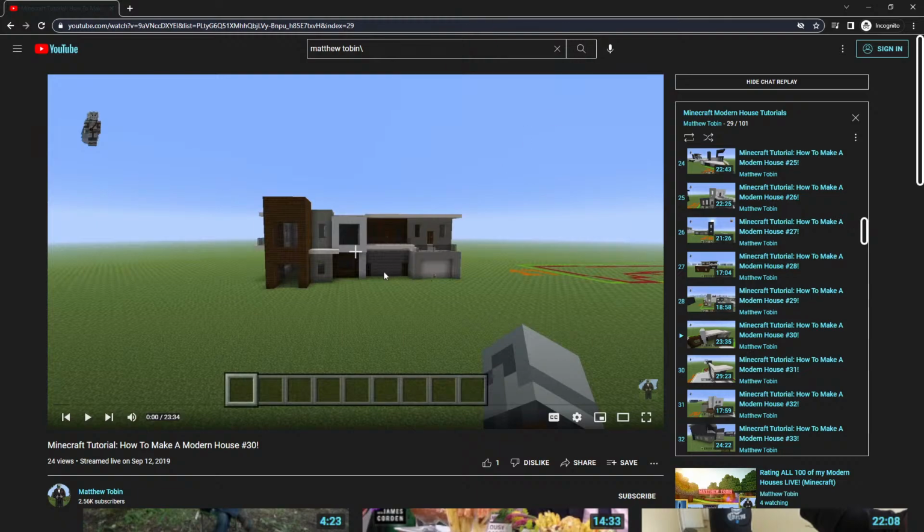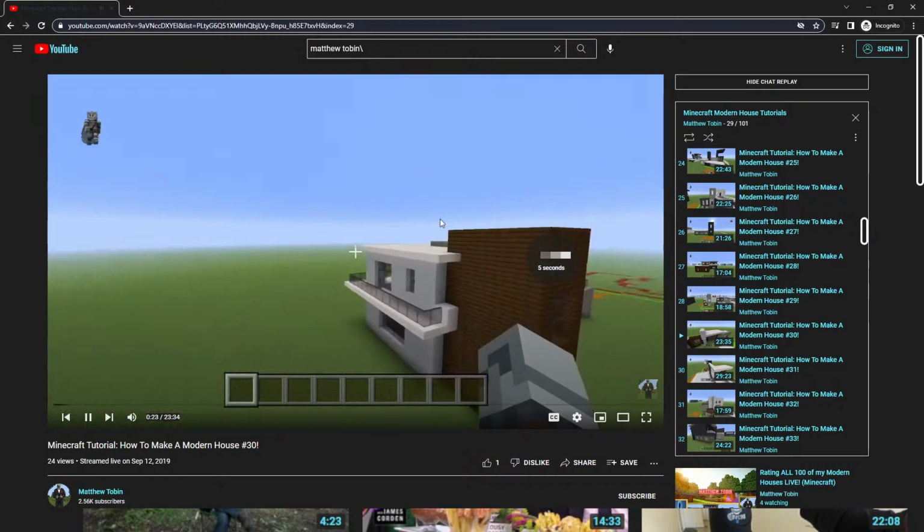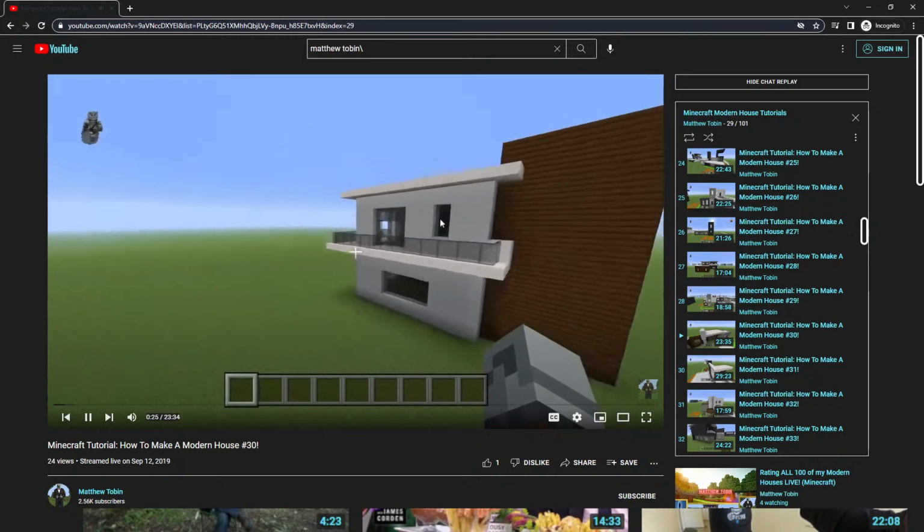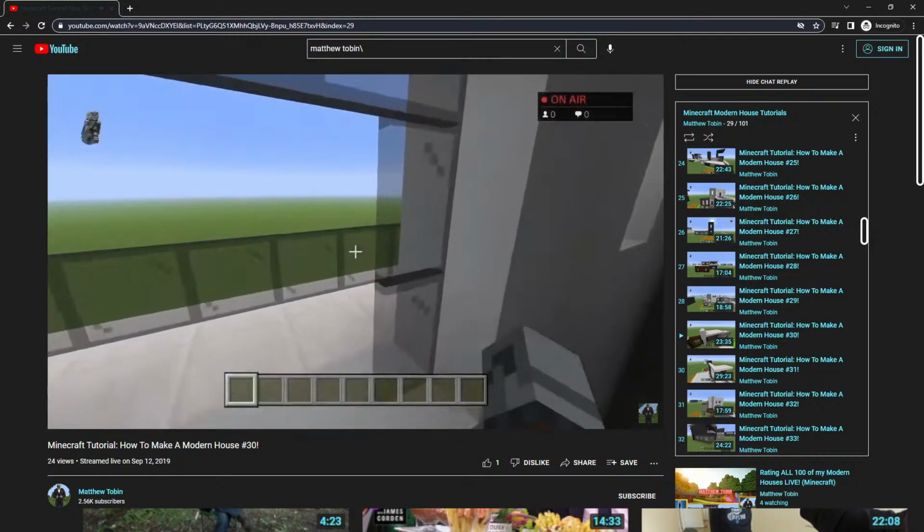I believe that's stone bricks there. I kind of like that. I think this one's pretty good. That's cool. There's not a whole lot that I'm looking at being like, no, this is garbage. That looks a little odd. I don't know why I did that.